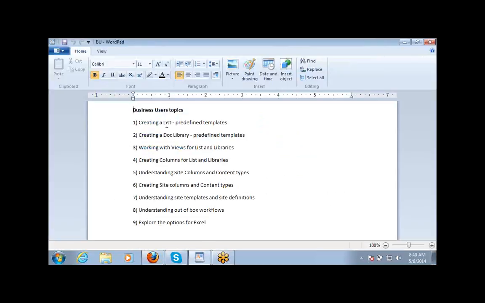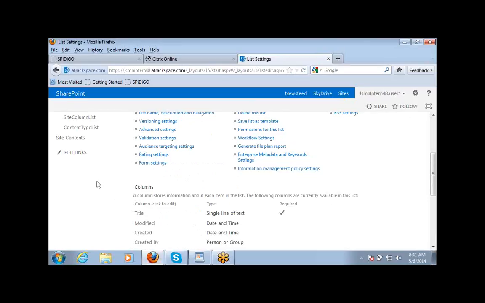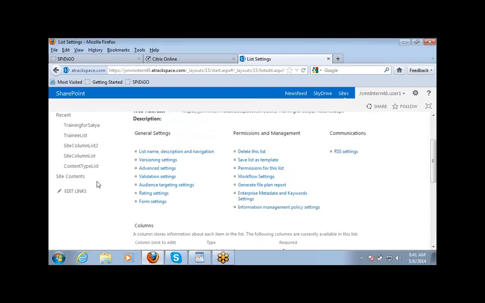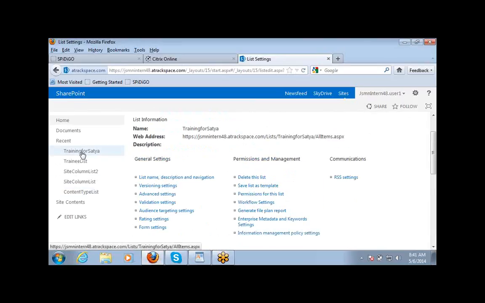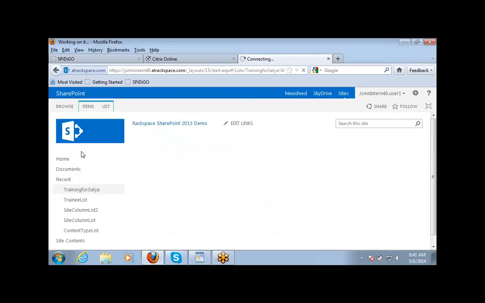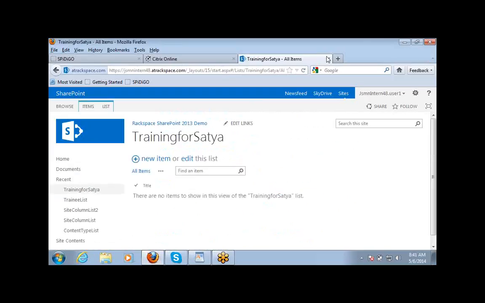If you go into the hierarchy level, the fifth element of that hierarchy is a list or a document library in SharePoint. Farm, then web application, then site collection, then site, and then list or a document library. So what we did is we added a list into my website or my site. That is the list I've added, named training for Satya. So these are the features of a SharePoint website that we need to understand.